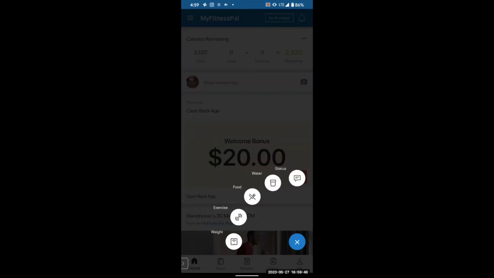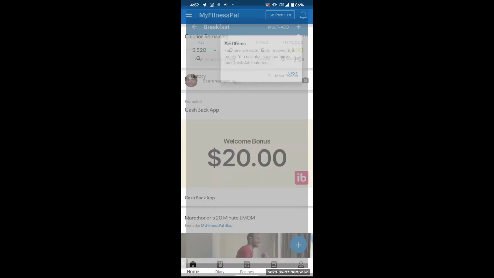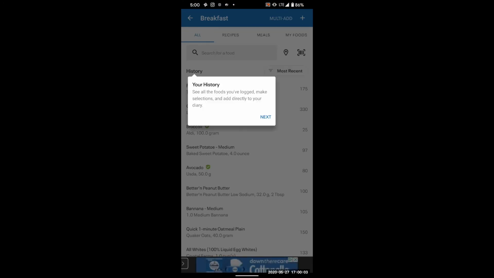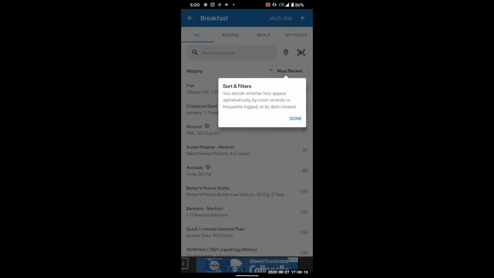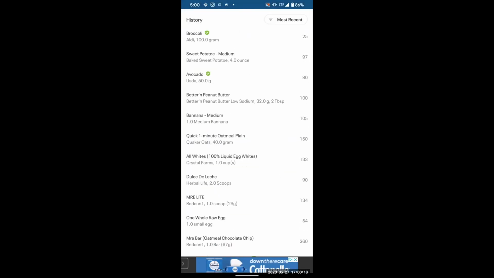You hit food. You can go to either breakfast, lunch, or dinner. So we're going to start off with breakfast. Now we're going to add our breakfast. You see how it says the history? You can go through your history and everything. Let's hit next. You can go through the filters. Mine is blank, so yours is going to be blank. Mine has all the food that I have in here.